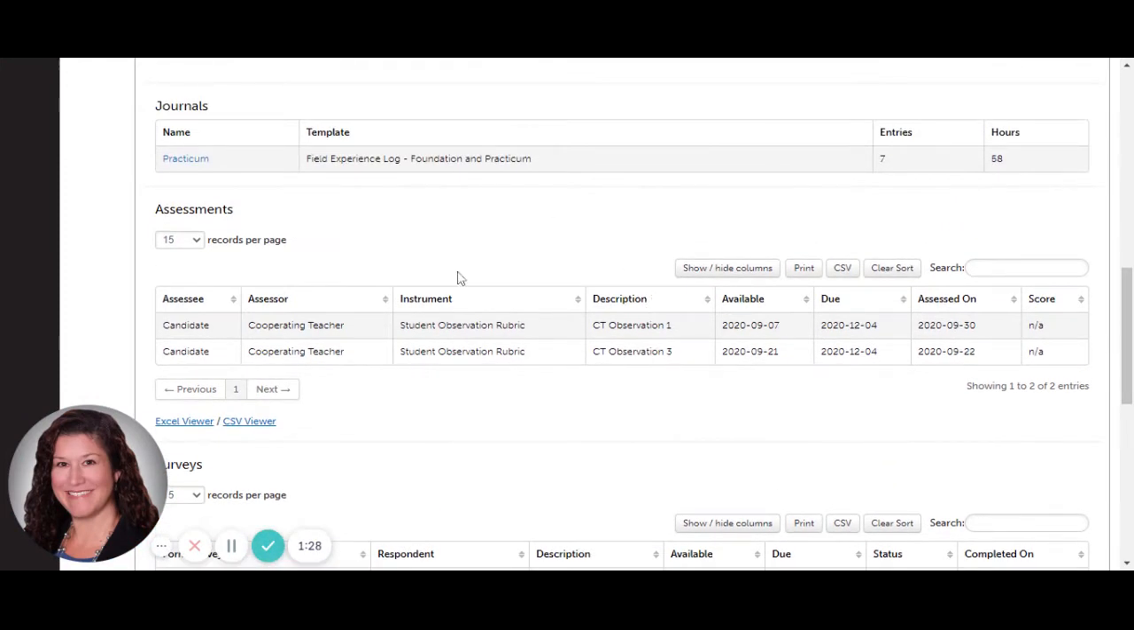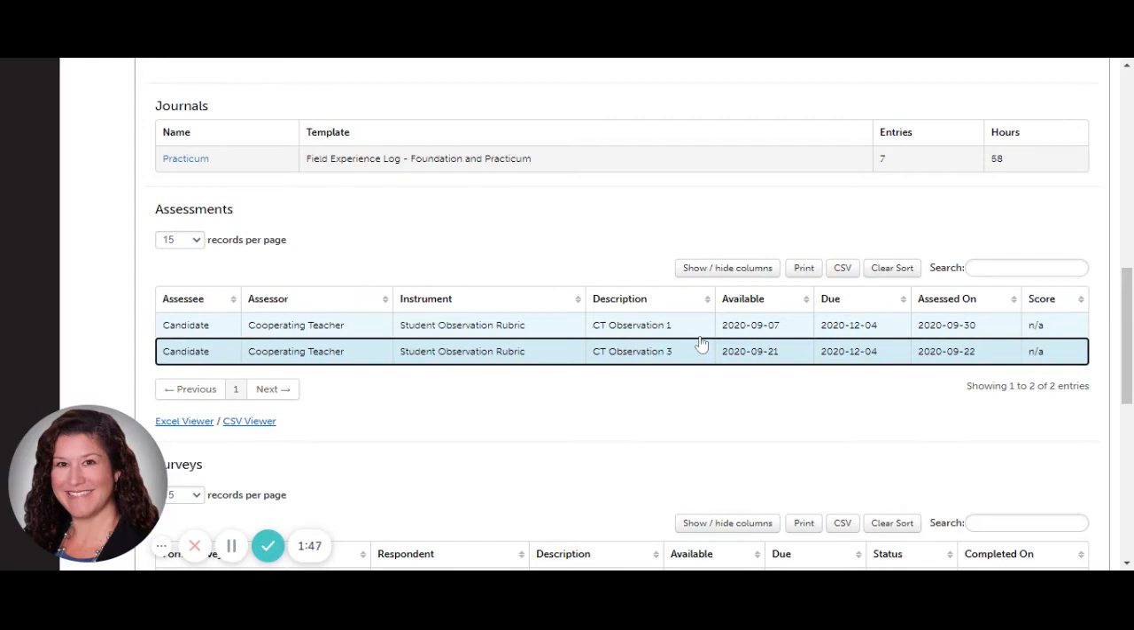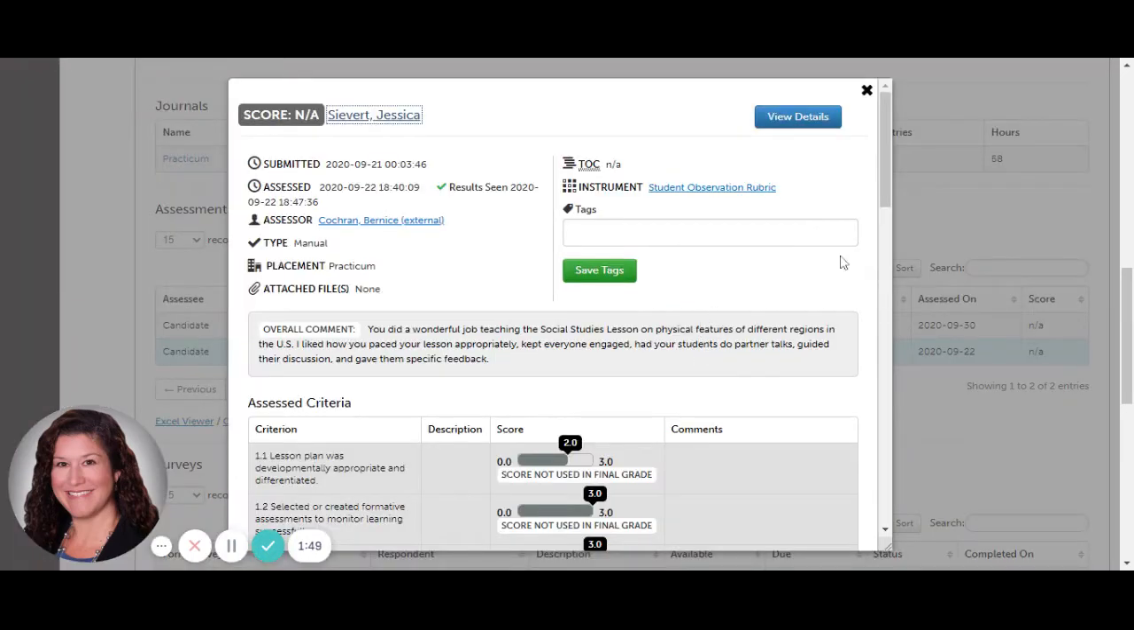So let's take a look at this assessment here, where it says Student Observation CT Observation 1. I can see that it's completed because there is an assessed on date. So I'm going to look at the first one that was completed. And to do that, I just click on the row and then click View Summary. This brings up a screen that shows me the assessor's name, when it was submitted and when it was assessed, and if the student saw the results.